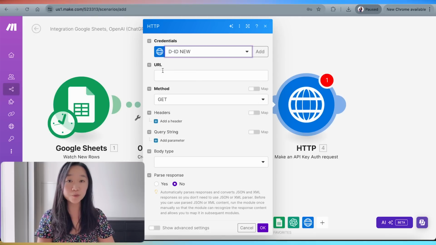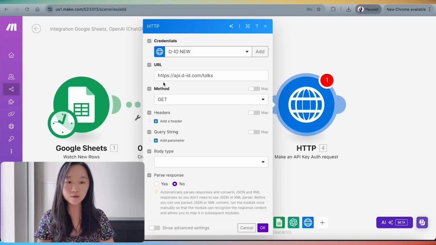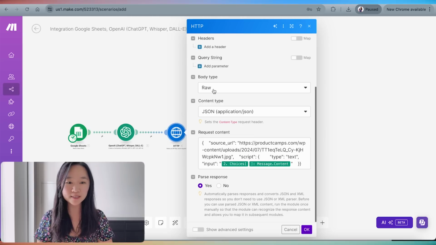Next, I'm going to put in the URL that I want D-ID to call. For the URL, I'm going to put in this particular endpoint. And for the method, I want to select post. Okay, so for the body type, I put in raw. For the content type, I put in JSON.